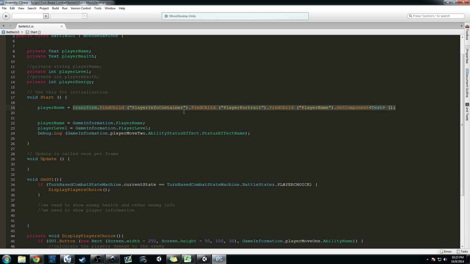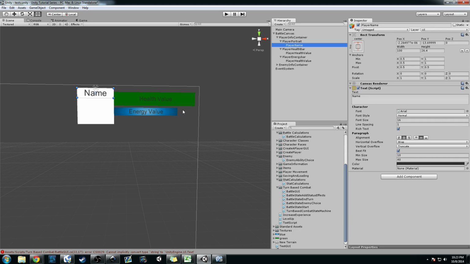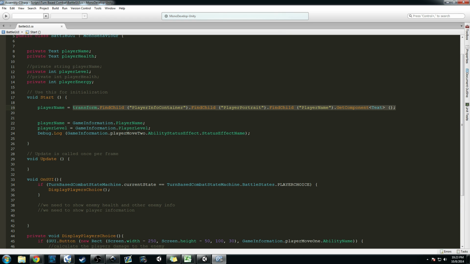Hopefully you get it. There are definitely ways you can do this. You could set a public variable, a public text, I think you could do, where you can drag and drop, or a public game object where you drag and drop the player name, and then you can access it that way. It might be better. I'm not sure how intensive find child is. Since we're doing it at the start, it's only going to do it once, so we're not continually doing it. Again, I'm not sure.